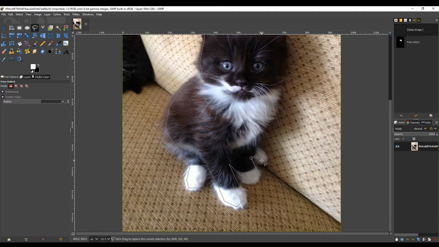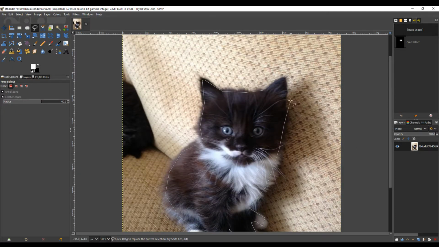So I'll get in here, stay fluffy. Just get around the whole kitten, all the way up to the top. And I'll just use this to go up. And once we're done, the key here is to rejoin to the last or the first dot so that we make our selection. So when I do that, I've got my selection of kitty.